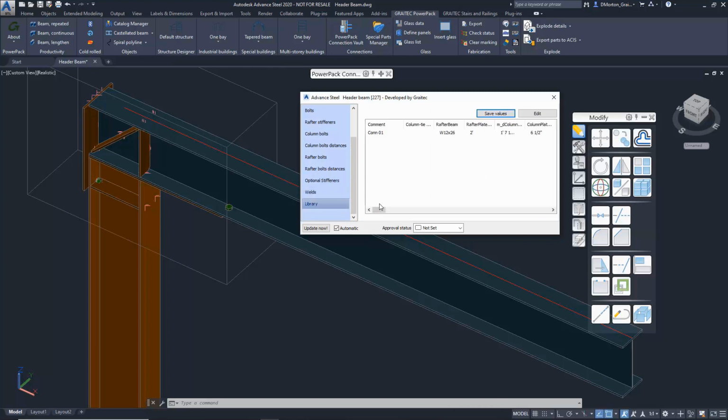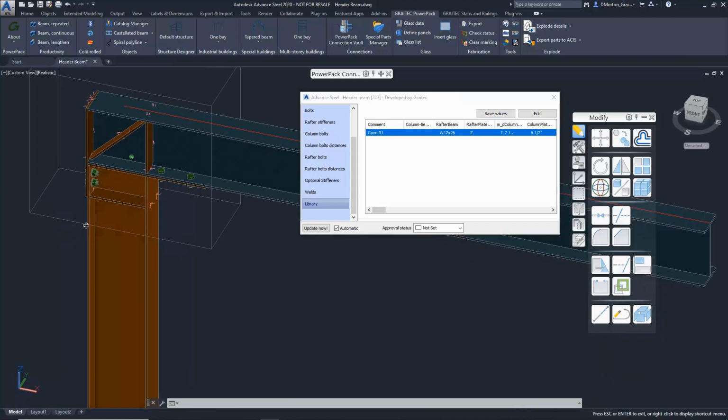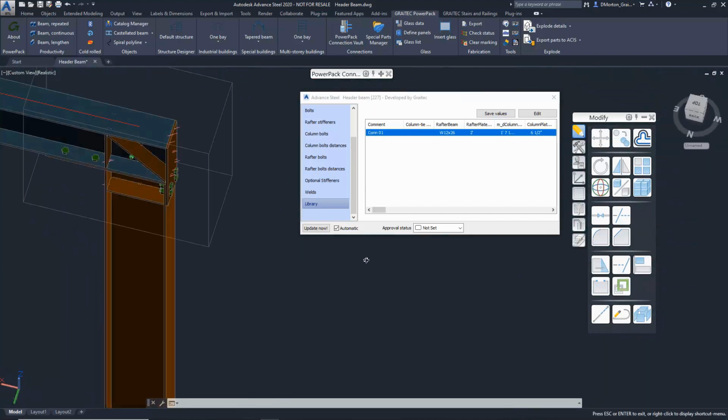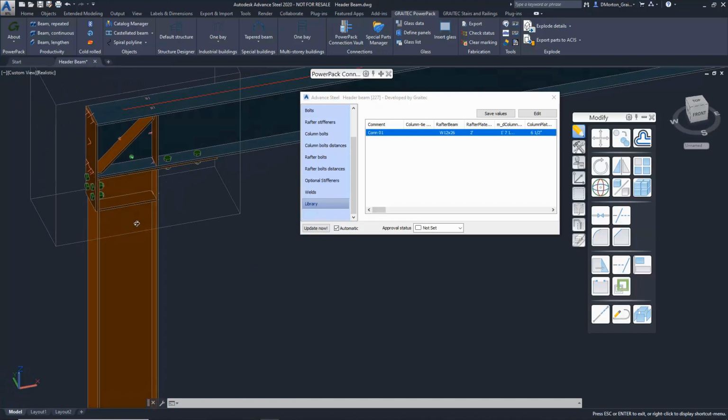And in the end, you have the ability to go in and save your settings, so that if you want, you can just simply left-click on it, and you'll see that everything will adjust according to the settings that you've saved, and you'll get your bolts, stiffeners, and plates in at the sizes and values that you want. In the end, you'll end up with a connection that looks something like this.